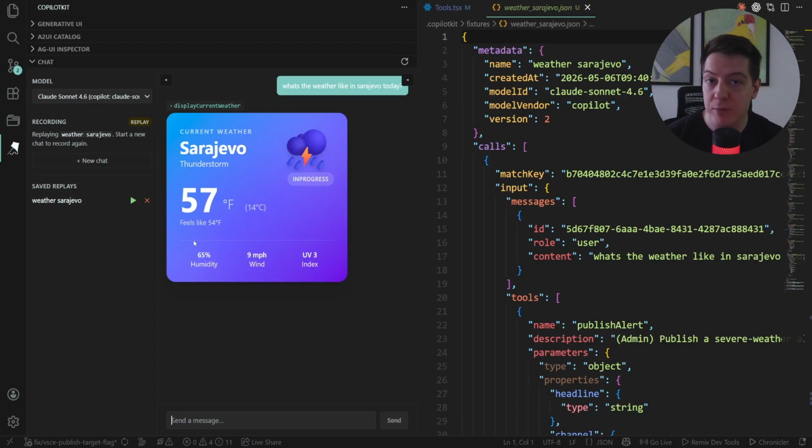And then, for example, if you find an edge case, you can save it and then replay it. And this is saved in your project as a fixture. So if you want to push this to GitHub for everybody to be able to use and test out edge cases, you can do that as well.